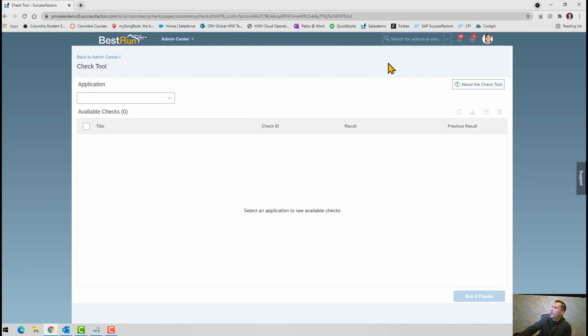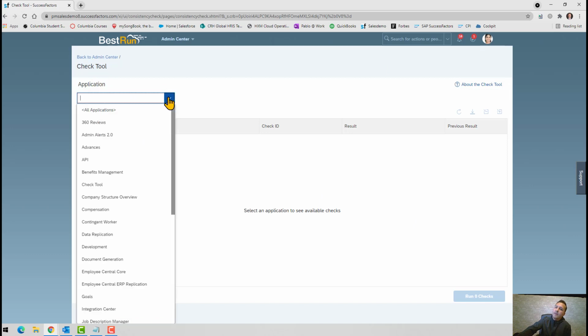So let's talk about the page first. So first of all, here under application, you have a drop-down menu that basically gives you the various groups of checks that the system has. Of course, it's going to be dependent on whatever you have enabled in the system. And for the most part, these are big chunks of data or chunks of configuration. So the various modules and things like, let's say, integration center or big functionality like that.